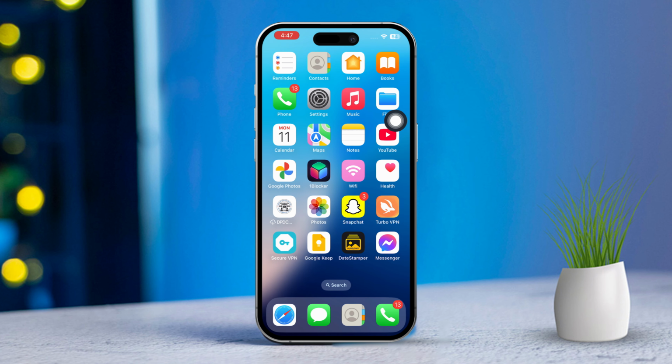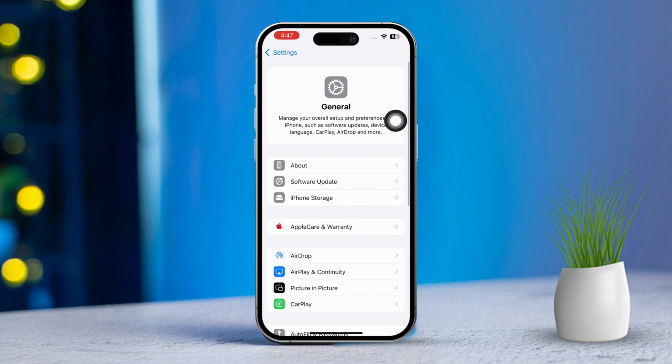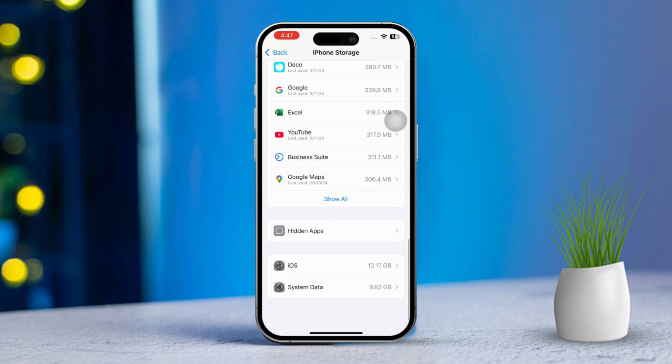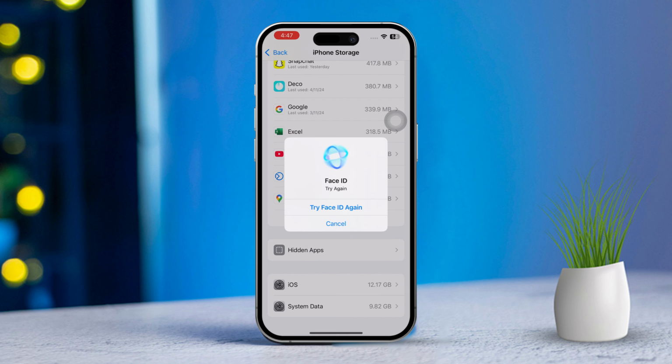Solution 3. Check Hidden Apps. First, open the Settings app. Then, scroll down and tap on General. After that, scroll down and select iPhone Storage. Next, scroll down to the very bottom and tap on Hidden Apps. If you find any hidden apps here, try to unhide them.